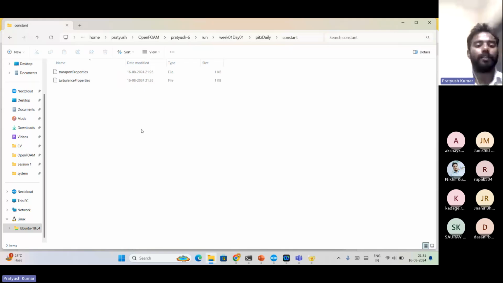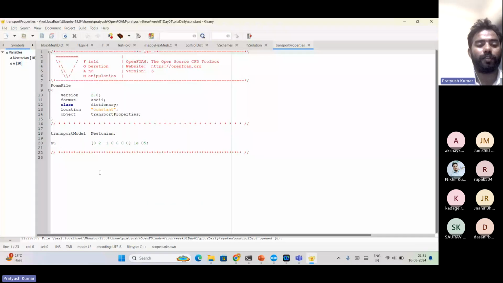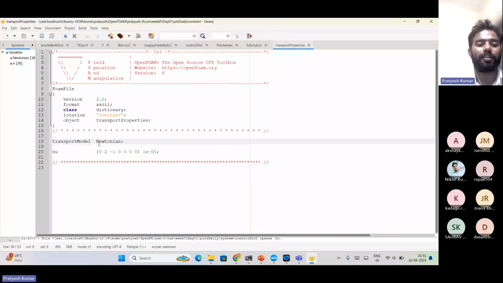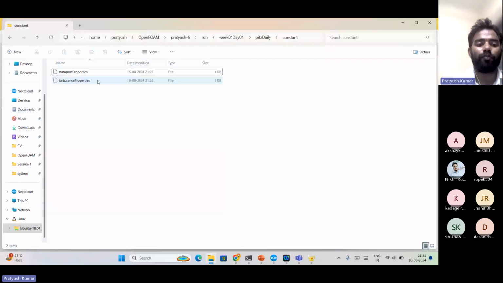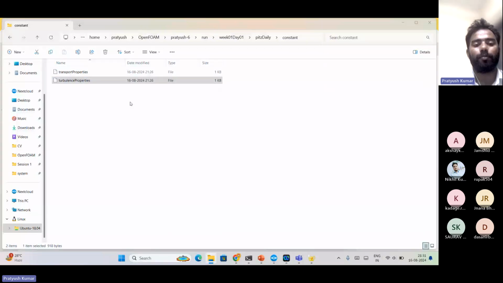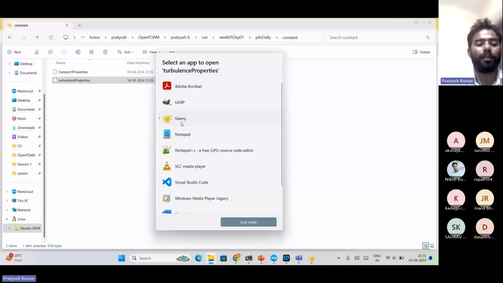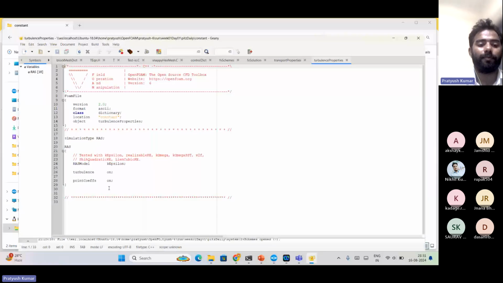The constant folder is important for understanding the meshing properties. The different physical properties or meshing properties are given in the constant folder. For example, the transport properties are given in this folder, like the value of the viscosity and what transport model you are using for the viscosity. Similarly for turbulence, whether you want to solve the turbulence or not, and if so, what model you are going to use, is given in this folder.